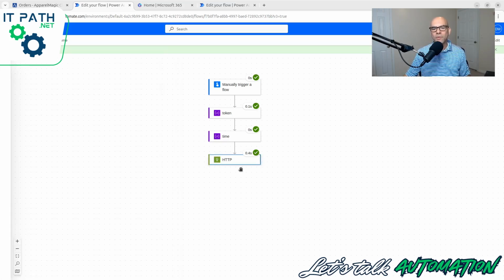Now, I could do some more actions with this, but the point of this is to demonstrate to you how easy it is to go ahead and pull information out of ApparelMagic so that you can do something automated with it down the road. So let's get started with that.